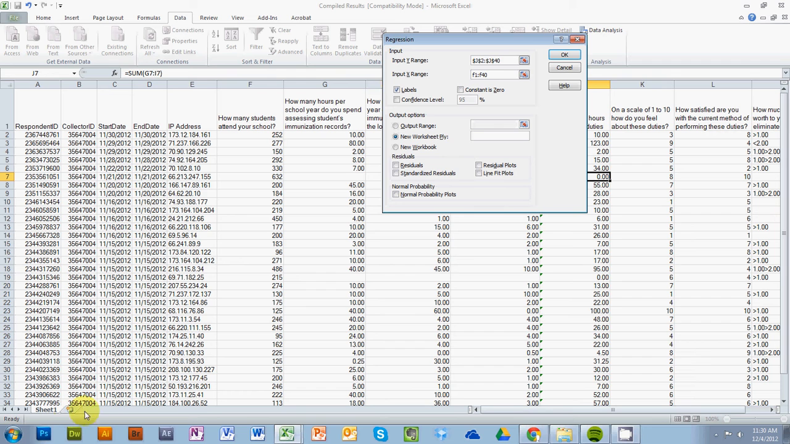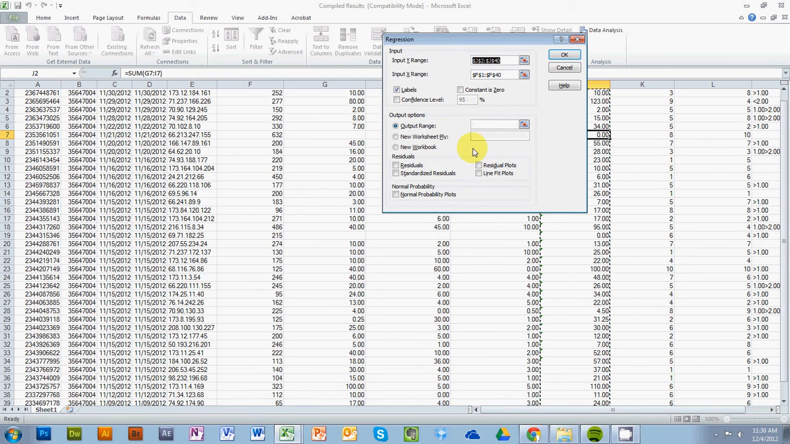Oh no, I'm sorry. Let's just select output range, and say worksheet. Click down here. Let's do a P, like P1. Okay. And then click OK.